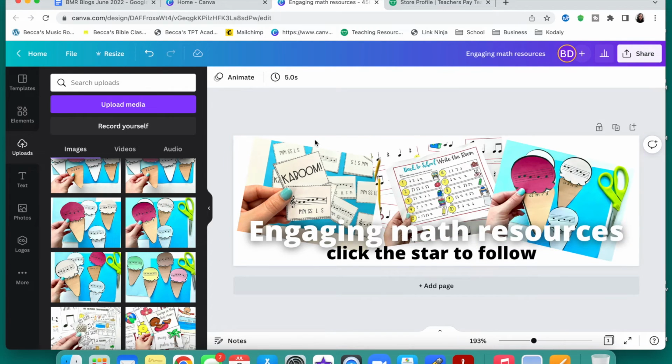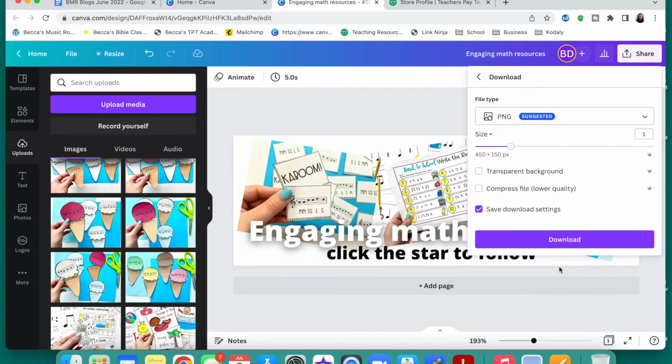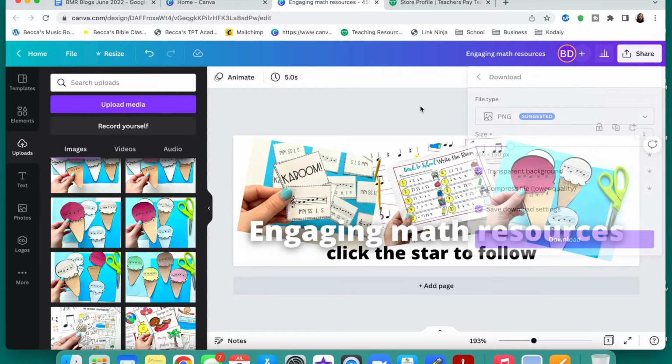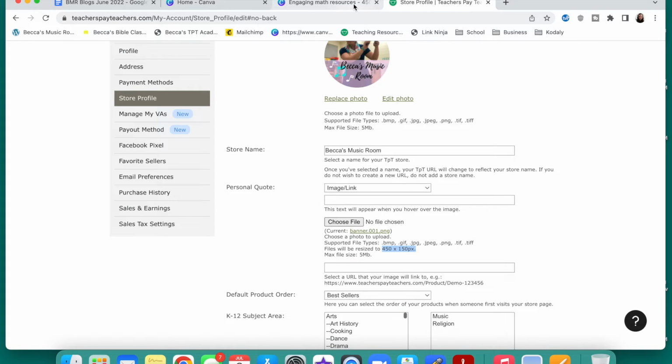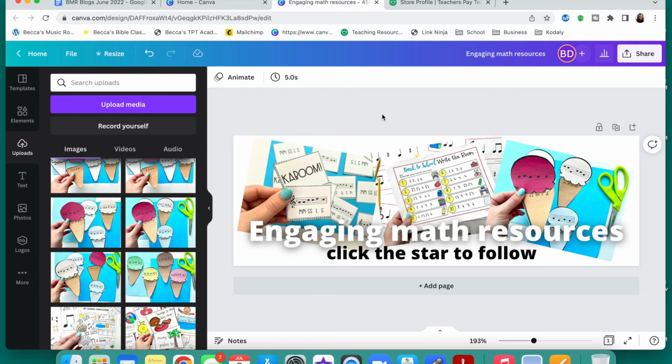Now, if you want to download this without the background, you can add a background or you can do it without a background. I would do it without a background by clicking download. Make sure you've got PNG and then click transparent background. Unfortunately, this is something you can only do if you do pay for Canva. So if you don't pay for Canva, then you're going to have to have a background, but it is really helpful. That's actually the reason that I got Canva, was because I wanted to be able to do that in particular.